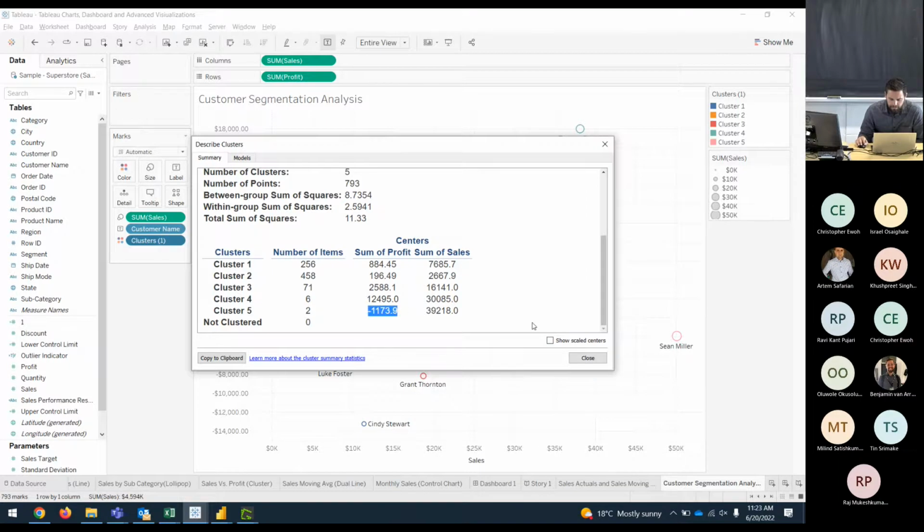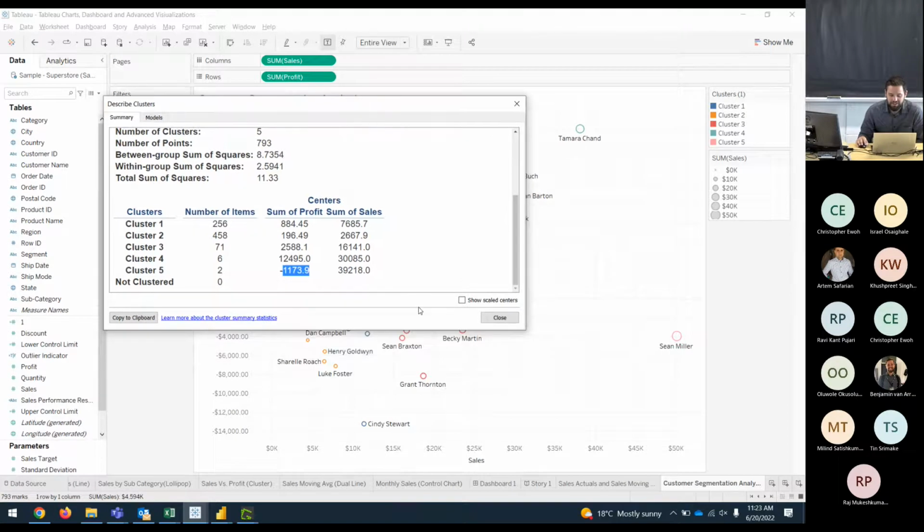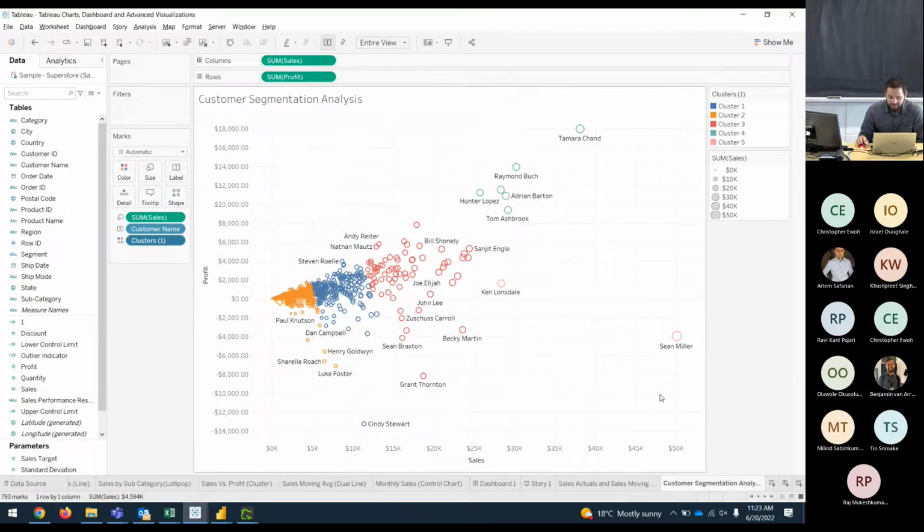What does negative profit mean? It means that we had a lot of sales, but he probably only bought stuff that was on sale below our cost margins. So yeah, both Ken and Sean, they spent the most money, but Ken was actually profitable with $1,600 of profit, but Sean, man, we did not make money on him.